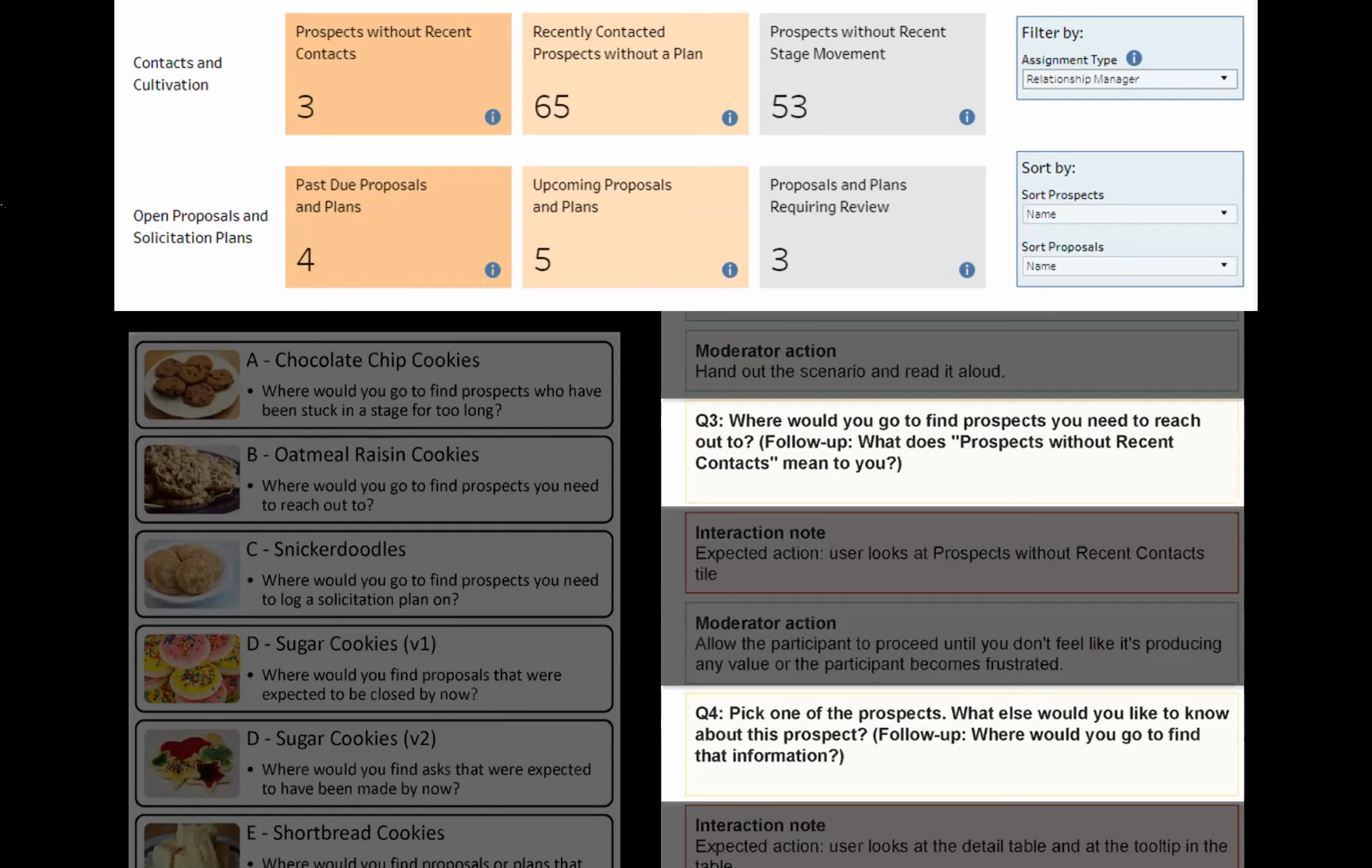So in this, the top row is all about prospects. Those are prospective donors. You want to pick one of the prospects who you haven't contacted recently. Tell us about that person. Well, how do you pick one of those prospects? You have to click on this to see the detail, to find out who those prospects are, and then you can tell us about it. So again, that personal connection to the data can be really helpful in usability testing.